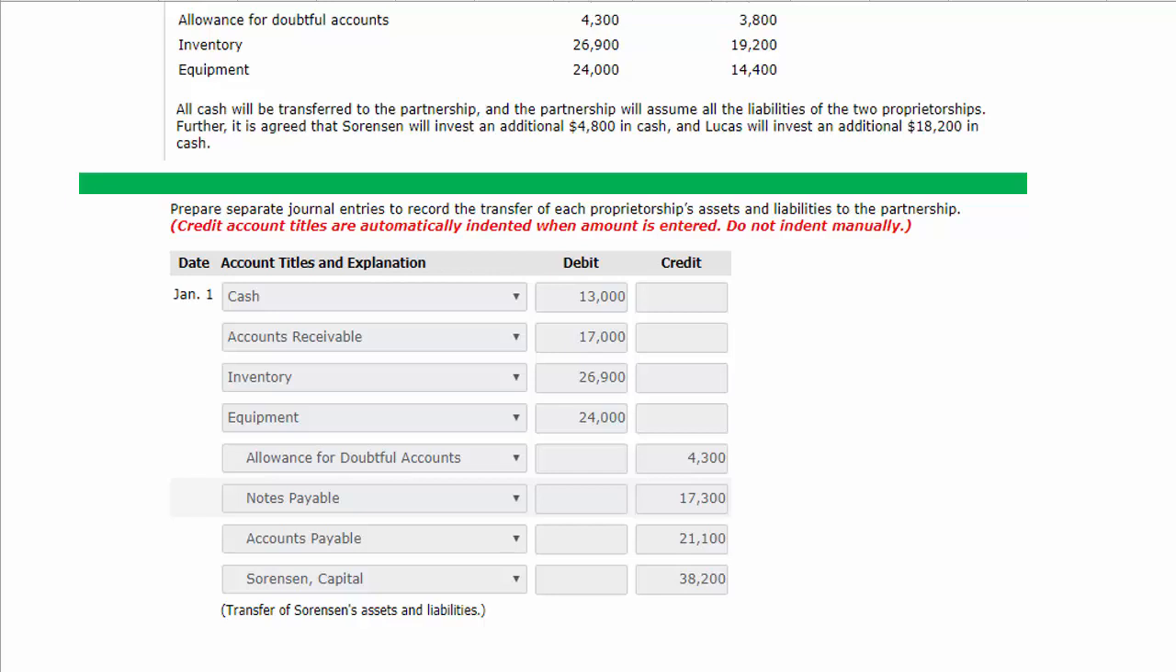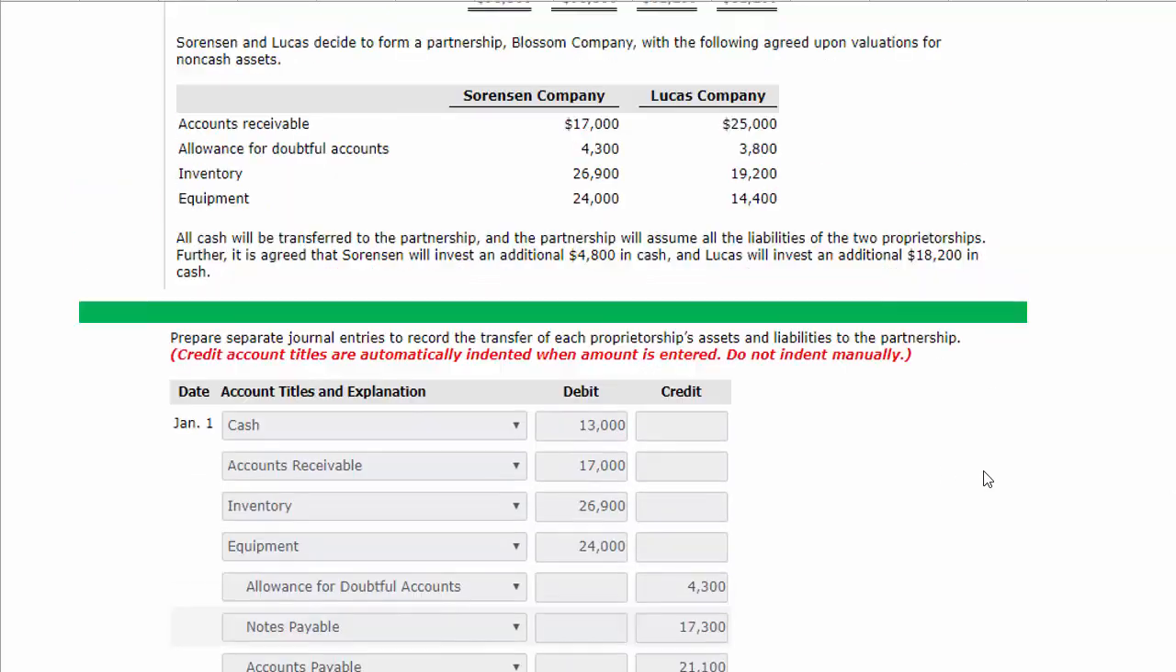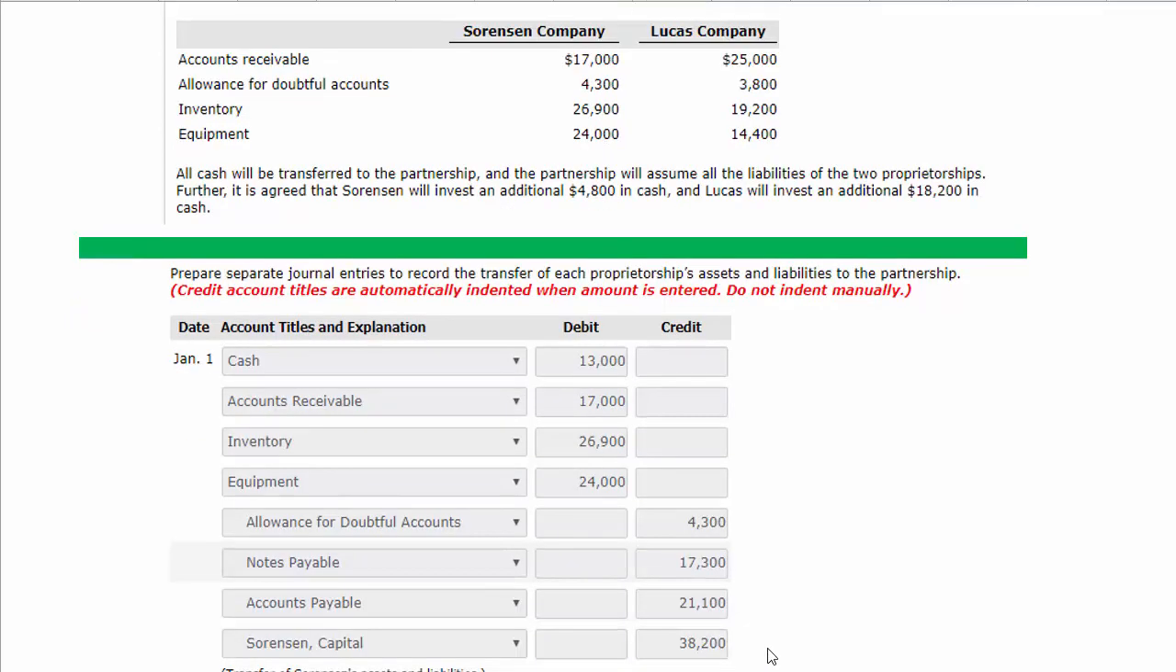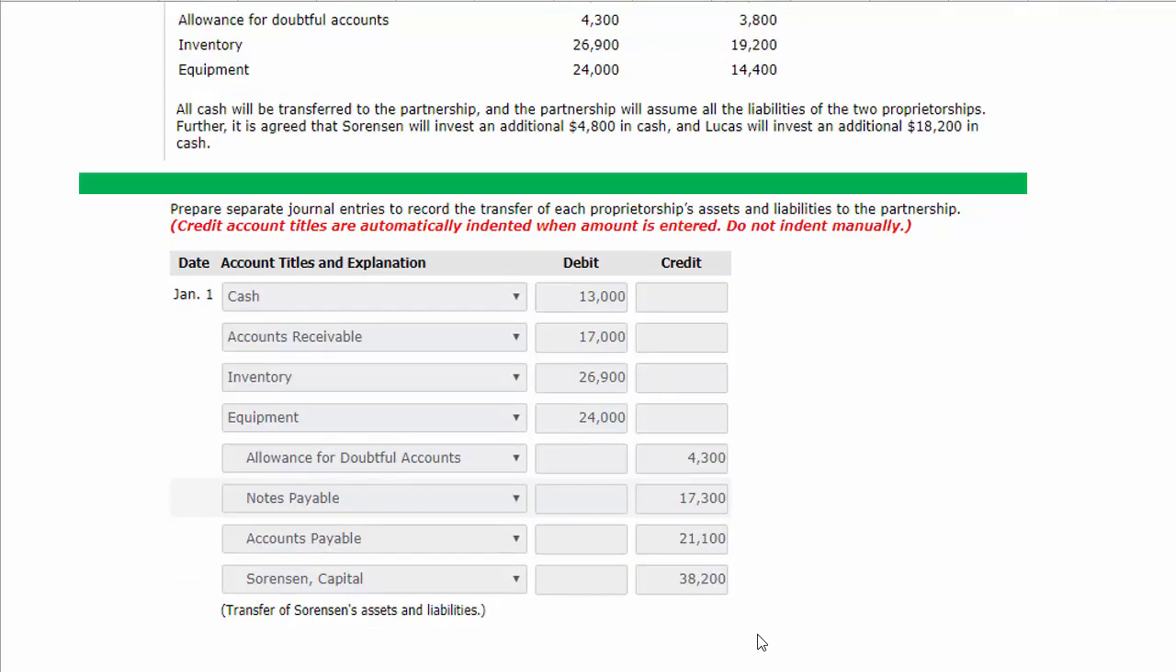So if you need to pause the video to see where these numbers came from, you can do that. For instance, there's the $17,000 of accounts receivable coming from that agreed upon amount. The $4,300 of the agreed upon amount for allowance for doubtful accounts comes from right here. There's the agreed upon amount for inventory and equipment. Okay? So you might want to pause the video to make sure you know where those numbers come from.